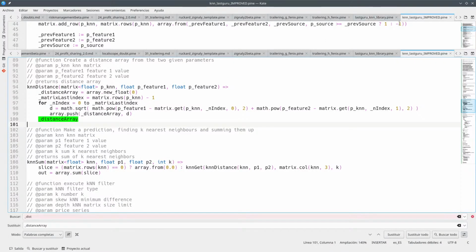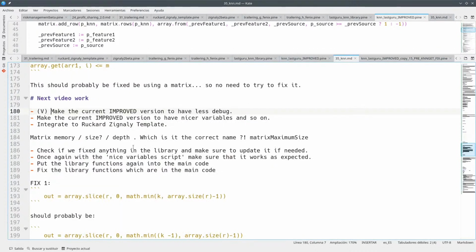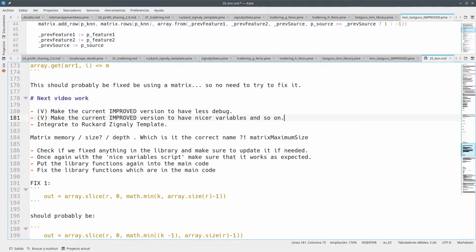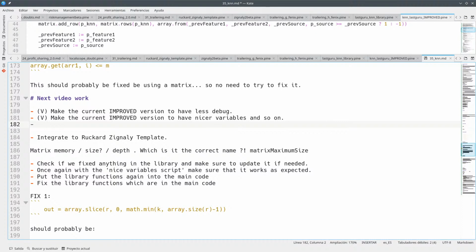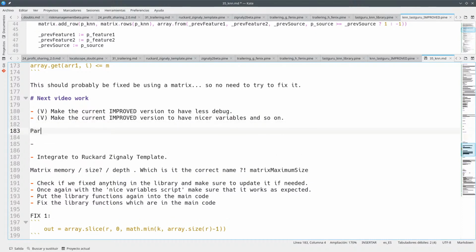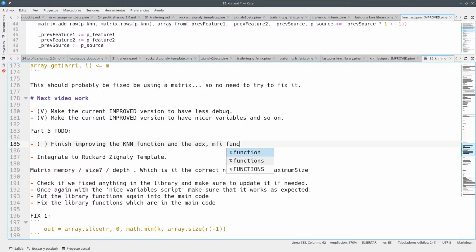And so the next video, where the hell is this? Next video, it's going to be here. So this is part 5 to do. Next video, it's going to be finish improving the KNN functions and the ADX MFI functions.